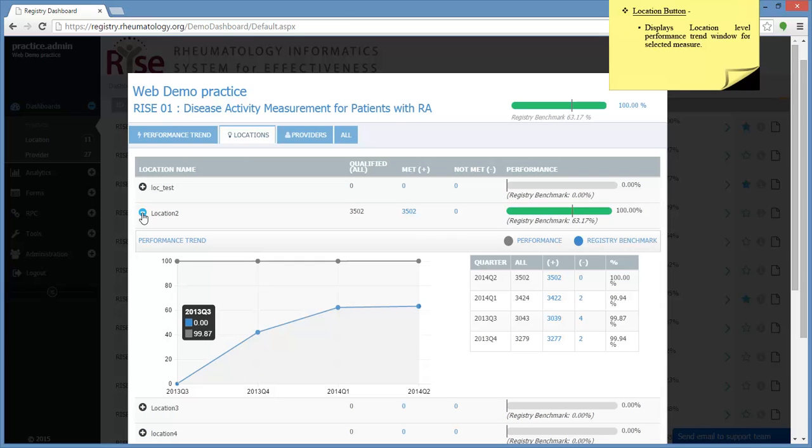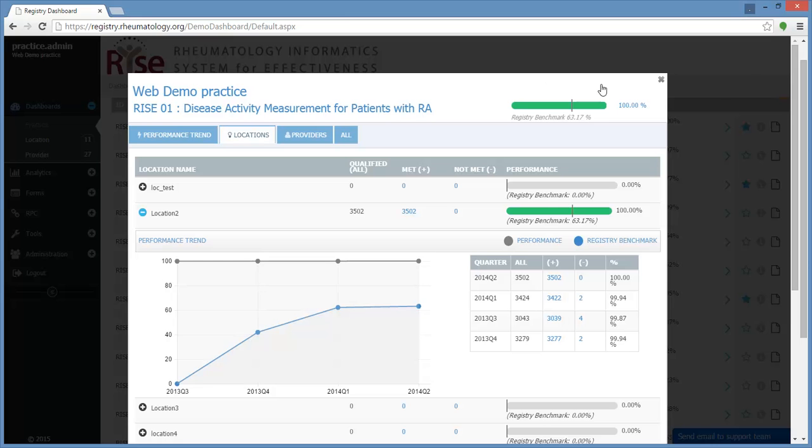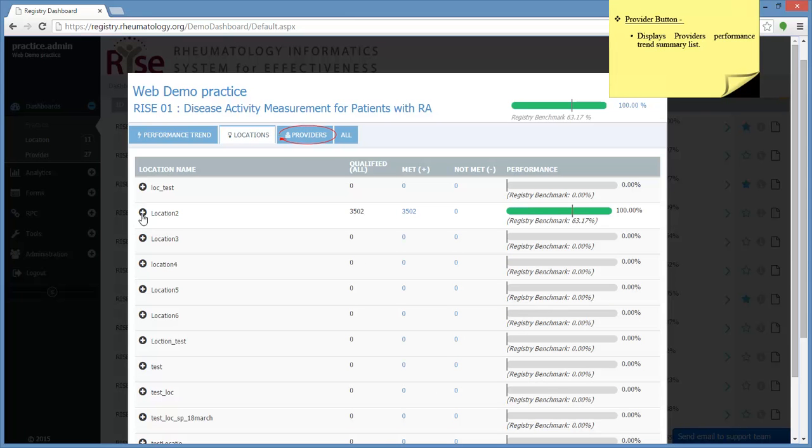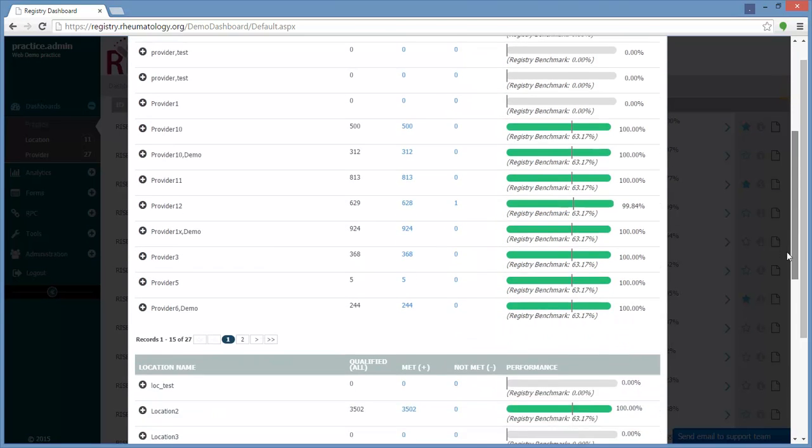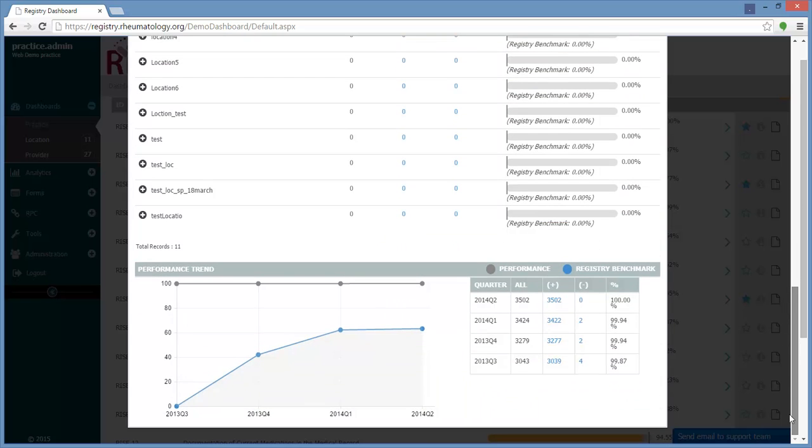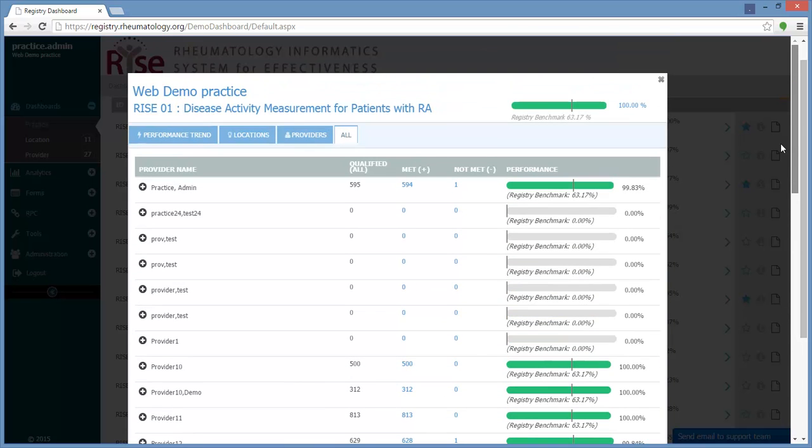This brings up the location level performance trend window displaying the corresponding line graph and the chart. And as seen for the practice level, clicking on any of the numbers within the chart will bring up the corresponding patient drill down window. And, by selecting the provider button here, we can view the provider level performance trends for the selected measure in the same manner. Clicking on the All button will display both the locations and provider list at the same time. Now, let's go ahead and close this window.